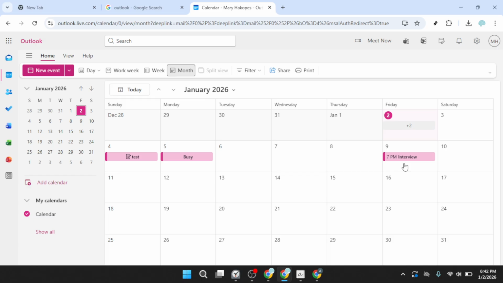If you found this helpful, keep these steps handy the next time plans shift, and you'll be able to reschedule confidently in just a few clicks.